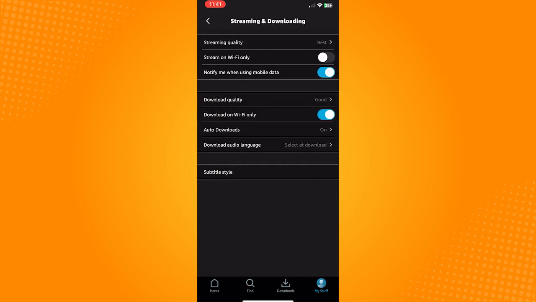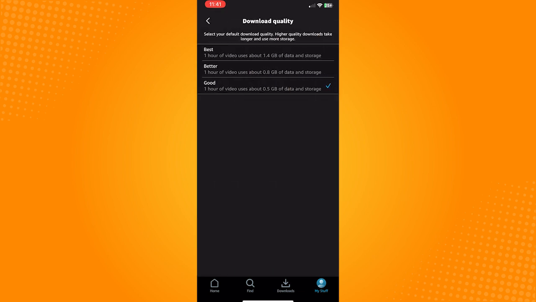Now go back and then proceed to download quality. And in here, you can also adjust the quality of your downloaded videos. So that is how to change video quality on Amazon Prime.